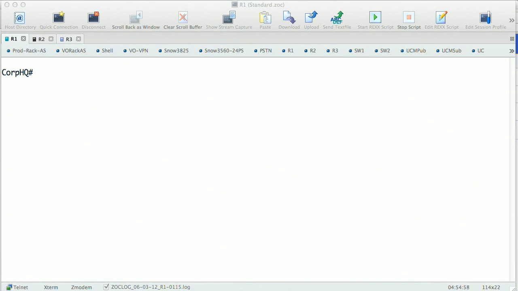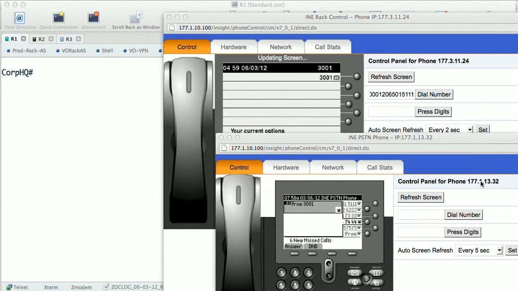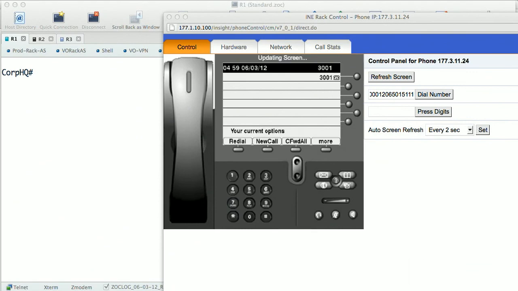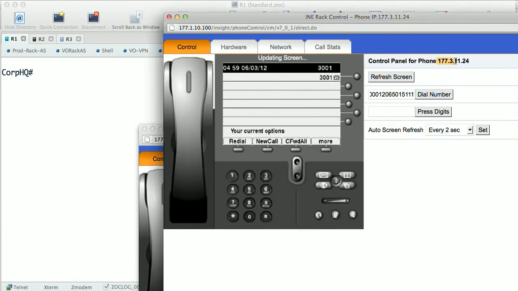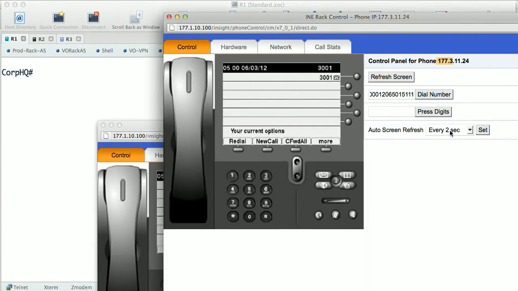And I'm just going to go ahead and pull that screen up. There we go. I've got that one up as well. So I'm clearing the PSTN screen. I'm going to grab. So this is over at the second octet indicates router 3, branch 2. And on this phone, this second octet .1 indicates router 1 or corporate headquarters. Let's change these to every 2-second auto screen refresh.